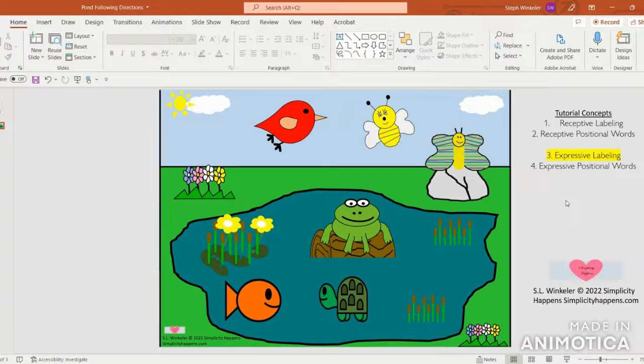Great effort expressively labeling each insect and animal on the pond scene. The last task in the tutorial today is to go through and help by saying where each animal or insect is on the pond background scene. So let's go through and practice just a bit. As we practice, listen for the key words in, on, and under in each of our practicing sentences. Are you ready? Let's practice.